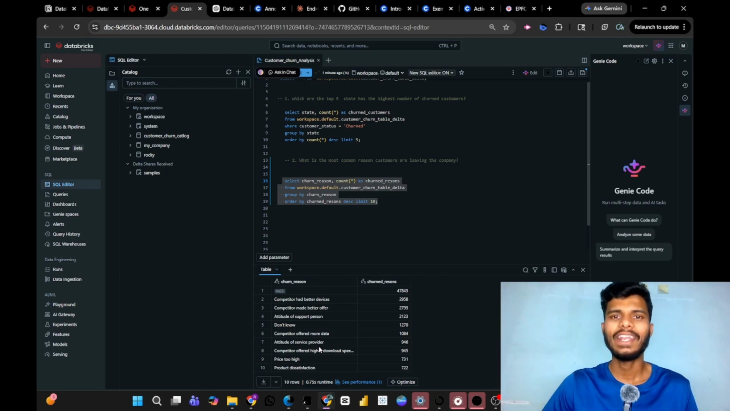We need to manage and train the support persons and the service providers in a manner so that they can treat customers very well. And we need to offer more data at a less price, a manageable price based upon our budgets. And we need to focus on improving our devices as well. So these are the top reasons we need to focus on to reduce our churn.